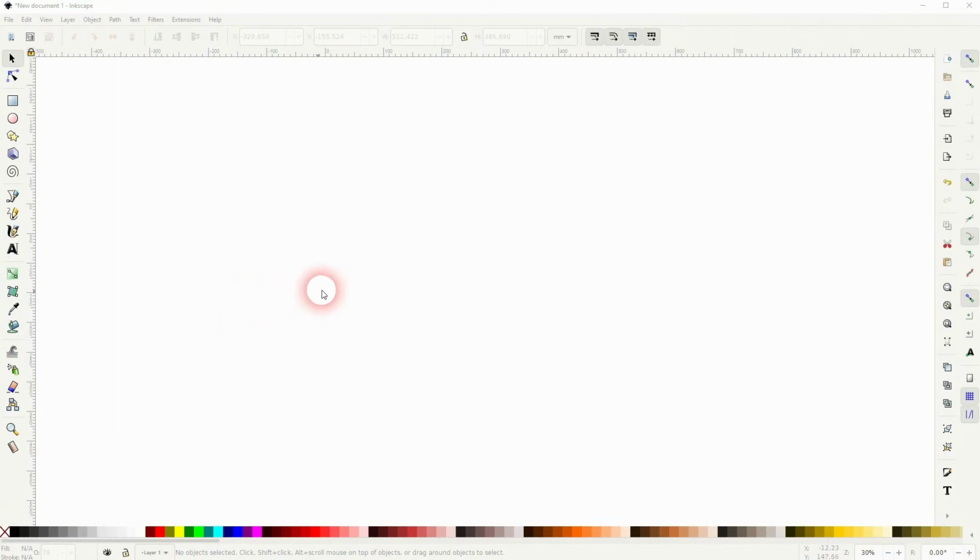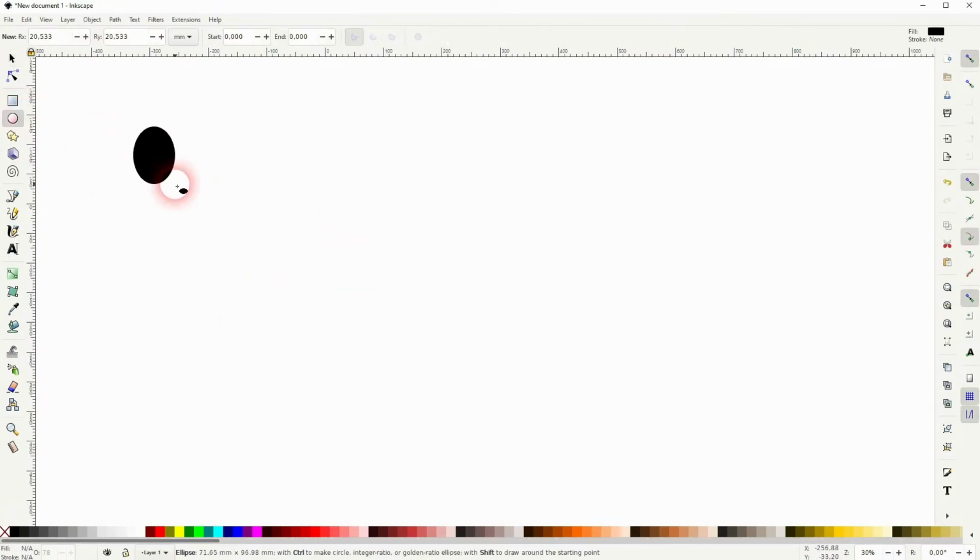Welcome back to learning Inkscape, and this time I'm going to show you how to draw dots with random colors. You can combine the spray tool and the tweak tool to achieve this effect very quickly.